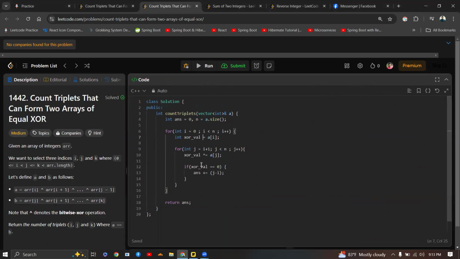In this problem, the code is pretty simple. At first, we are given a function named countTriplets, which has a vector as a parameter. Here, the variable answer is equal to 0, and the variable n is a dot size. In the outer loop, we iterate from 0 to n, and the XOR value will be a of i. In the inner loop, we iterate from i plus 1 to n, and each time we perform the XOR operation. If the XOR value is equal to 0, we add j minus i to the answer. Finally, we return the answer. I hope you understood the code.